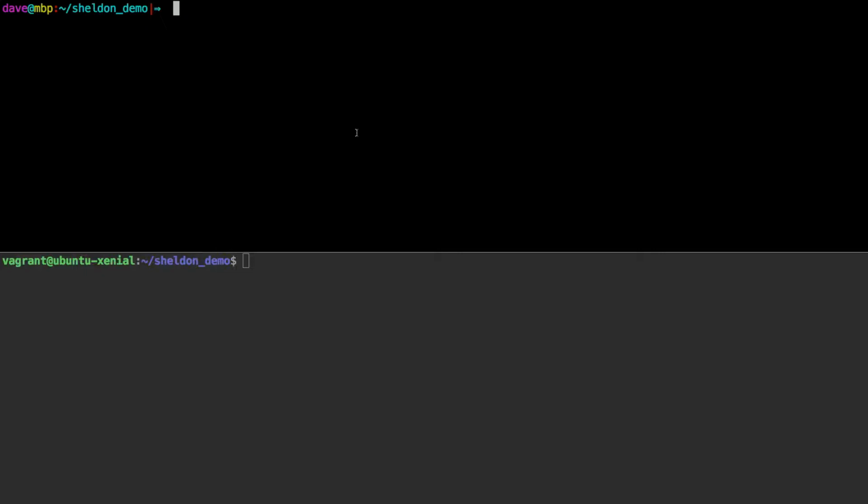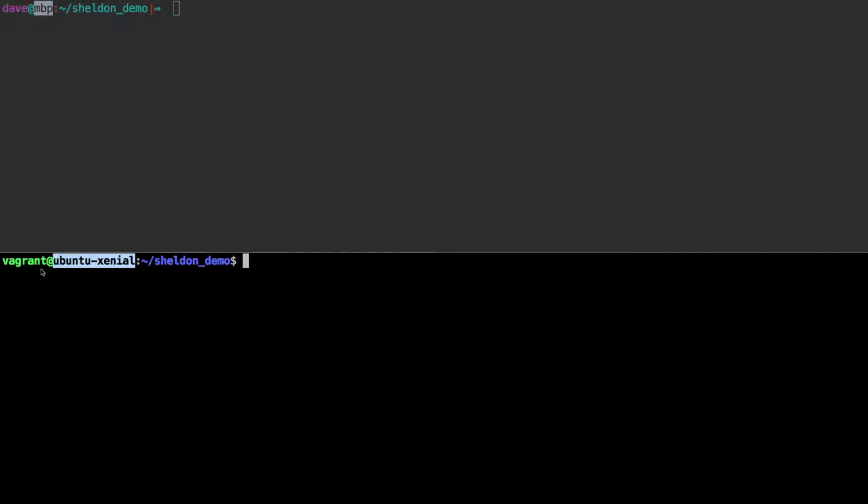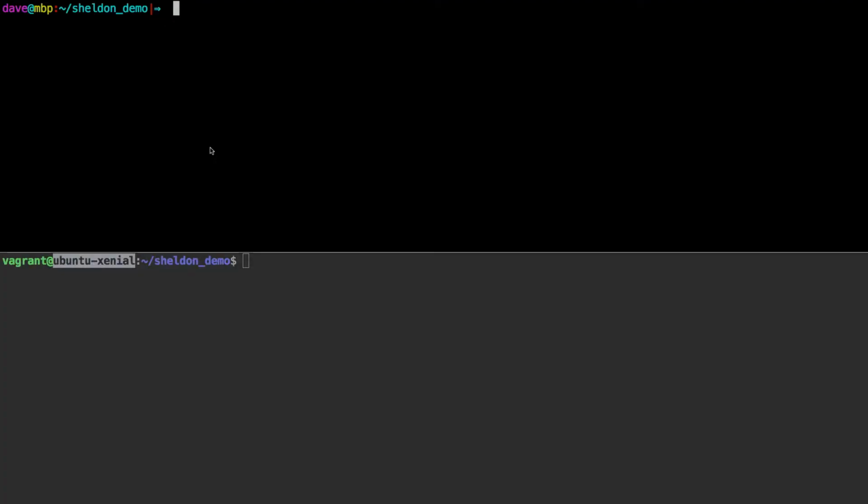So let me show you how you get up and running. Here I've got two different hosts. I've got my MacBook Pro here at the top and a copy of Ubuntu running within Vagrant down at the bottom. So the first thing I need to do is install Sheldon, which is just a Ruby gem.